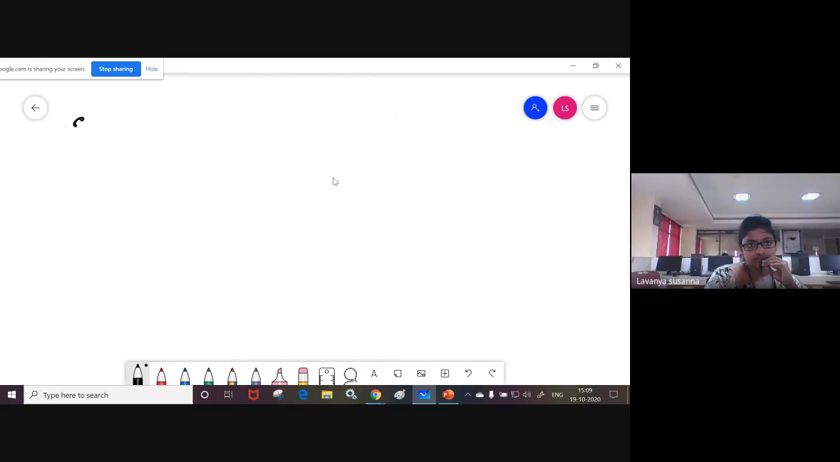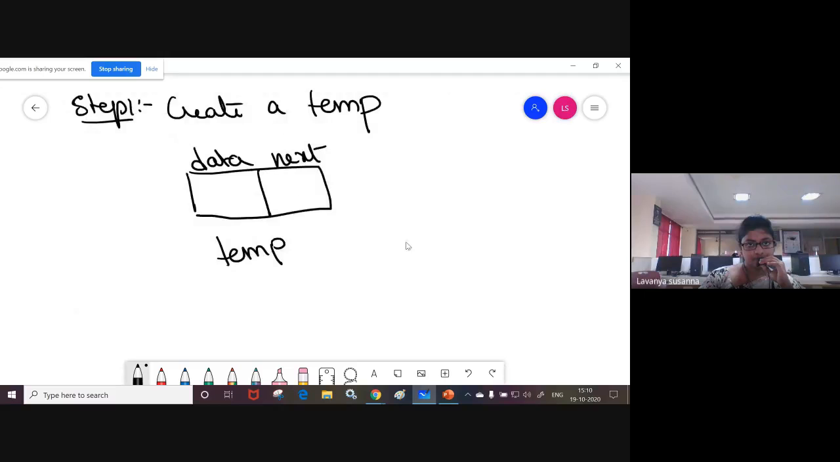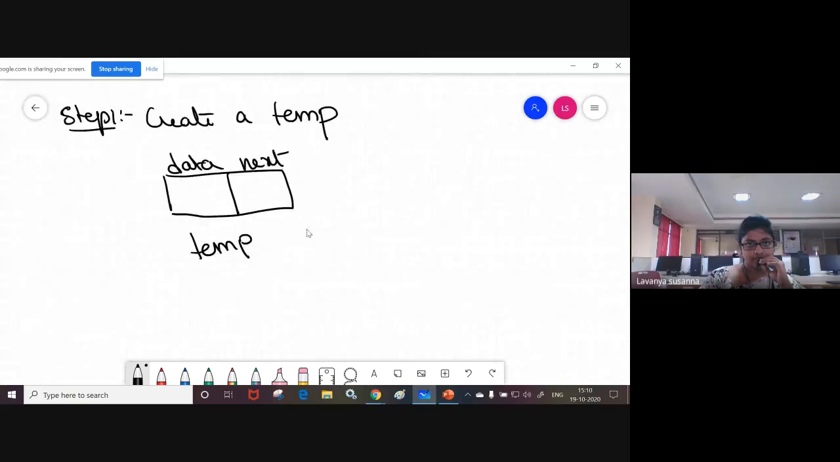First step, what are you going to do? You need to create a node. Using the malloc function, you are going to create a node. That node name is temp, which contains two fields, a data field and a next field. First step, here you are going to create a node using the malloc function. I'll explain the algorithm later. Step 1: create a node. That node name is temp. Okay, here the node is created.